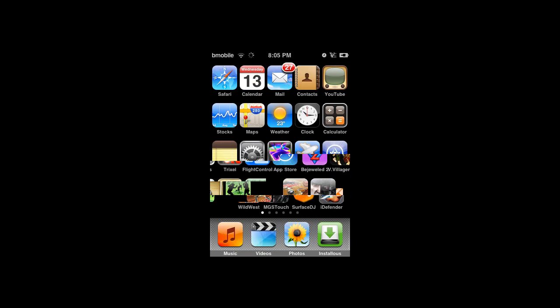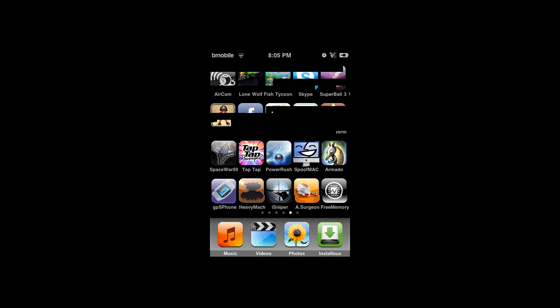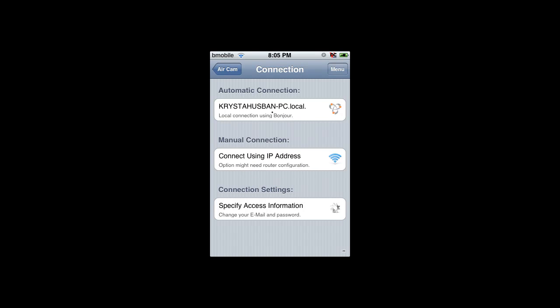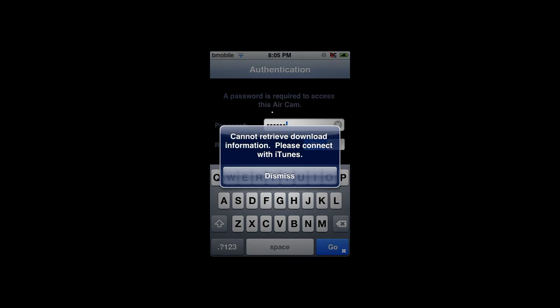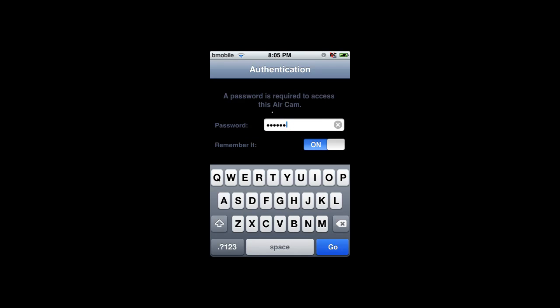And now go to AirCam and select automatic connection should come up. I don't want you to see my password. I suggest you put on remember it and select go.